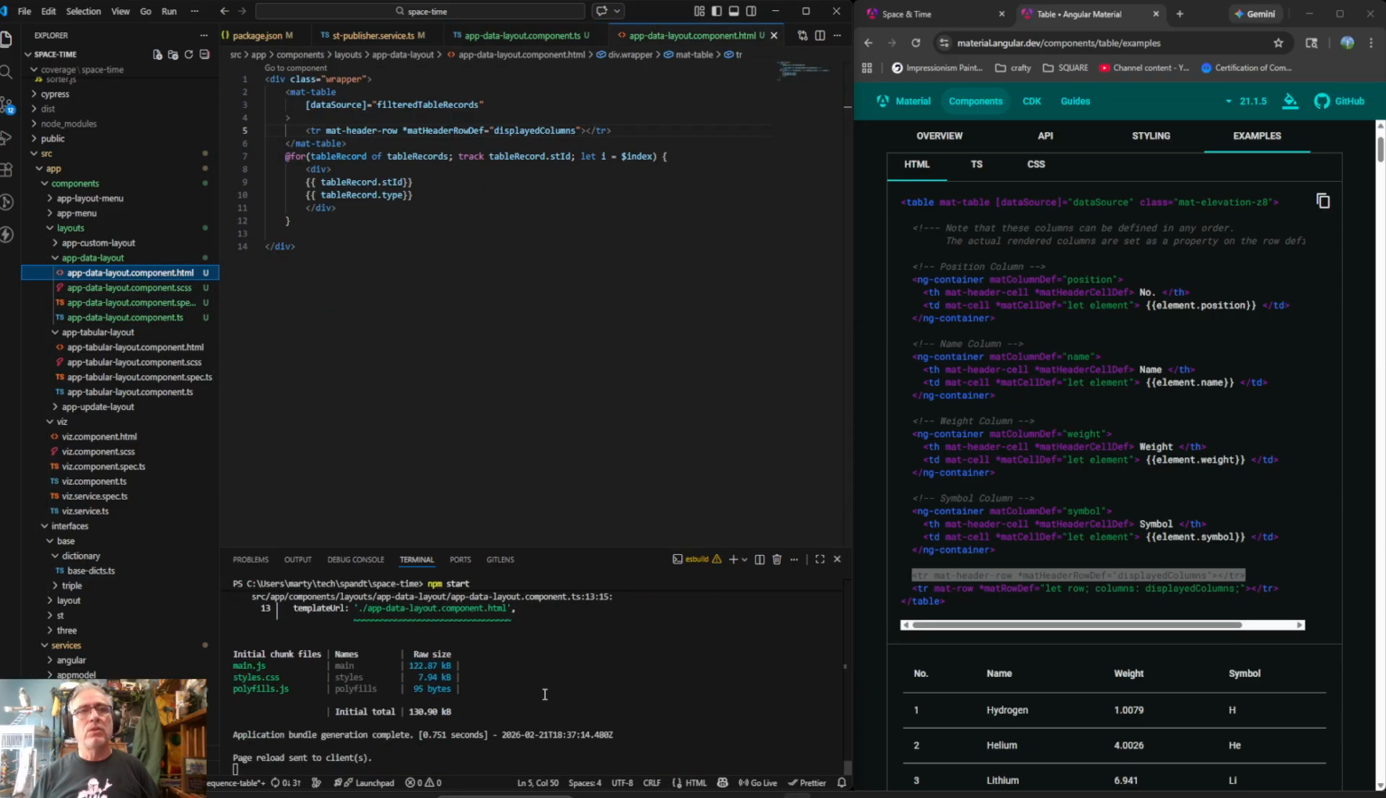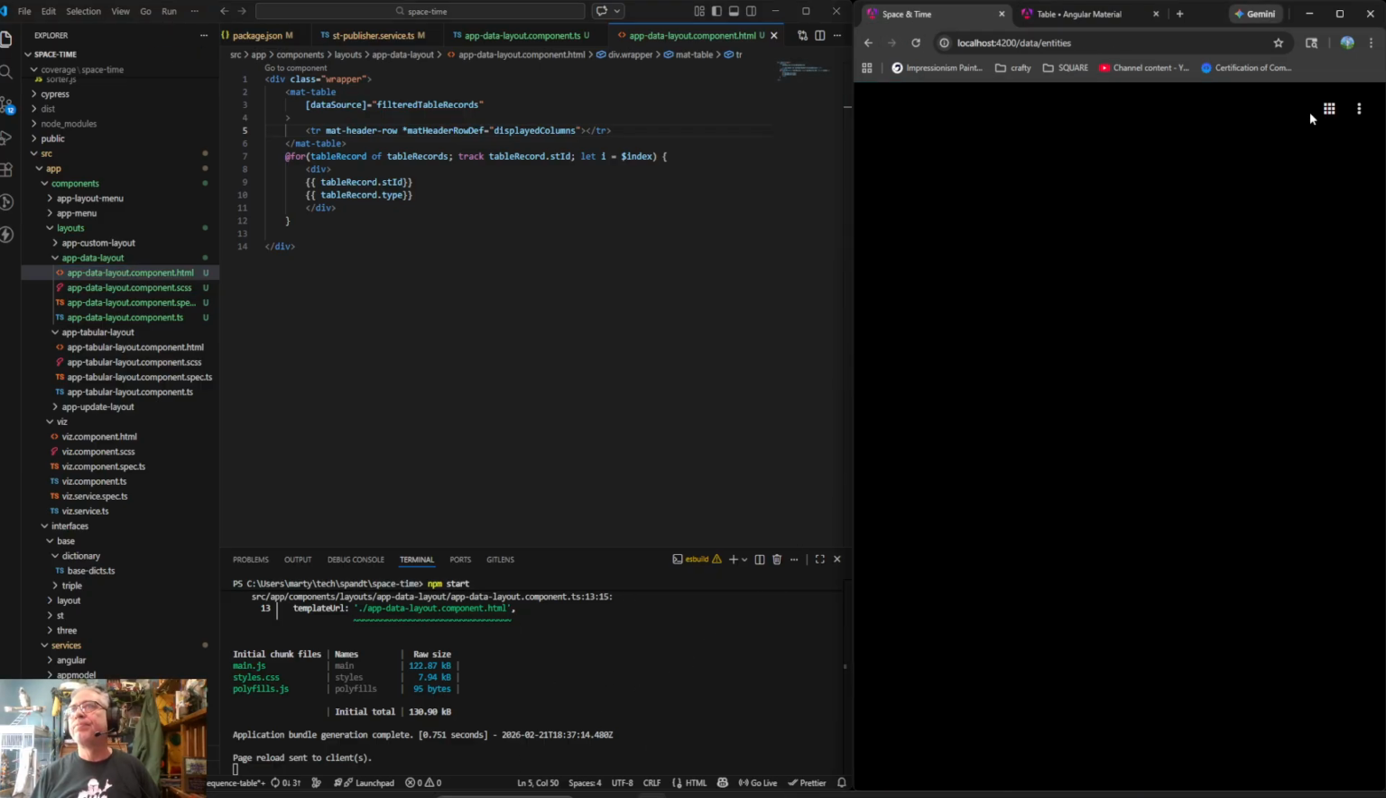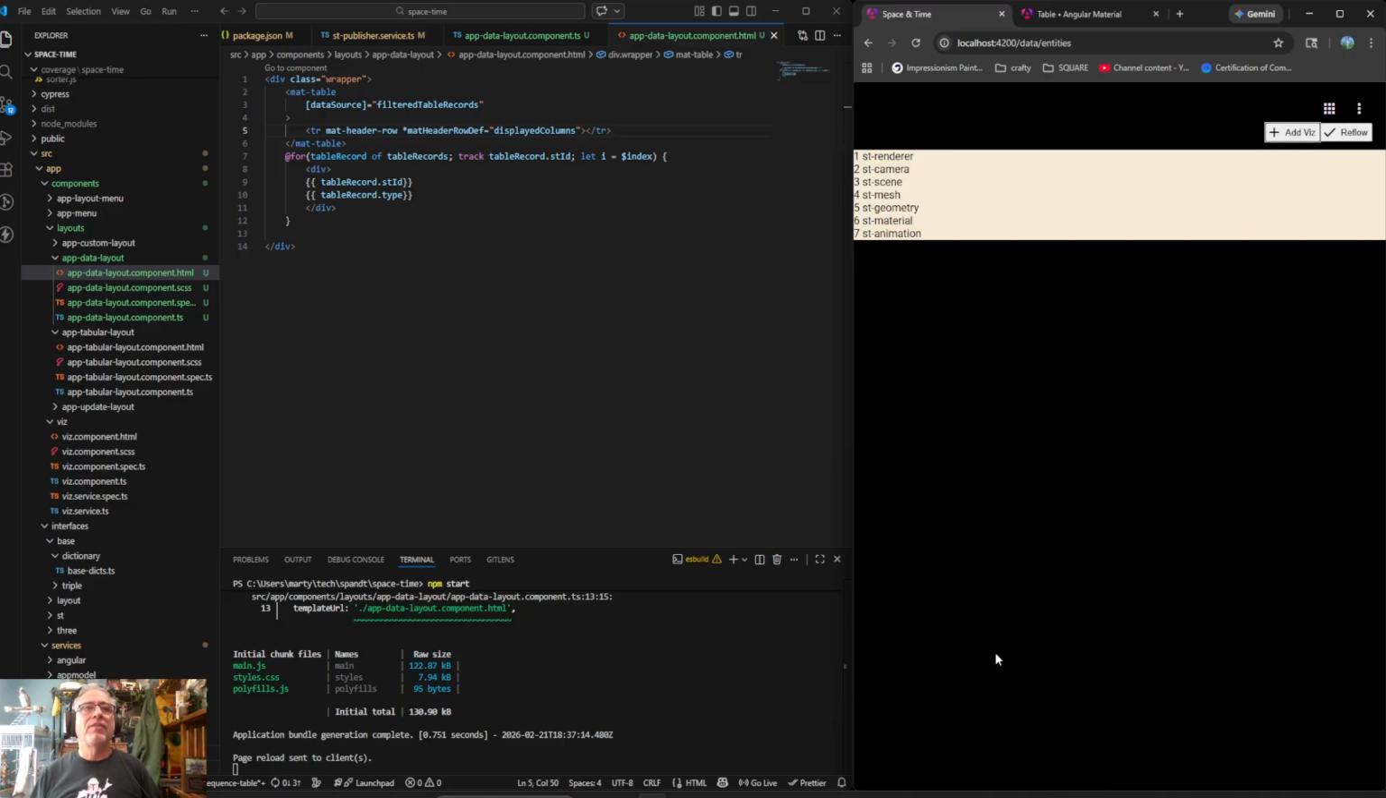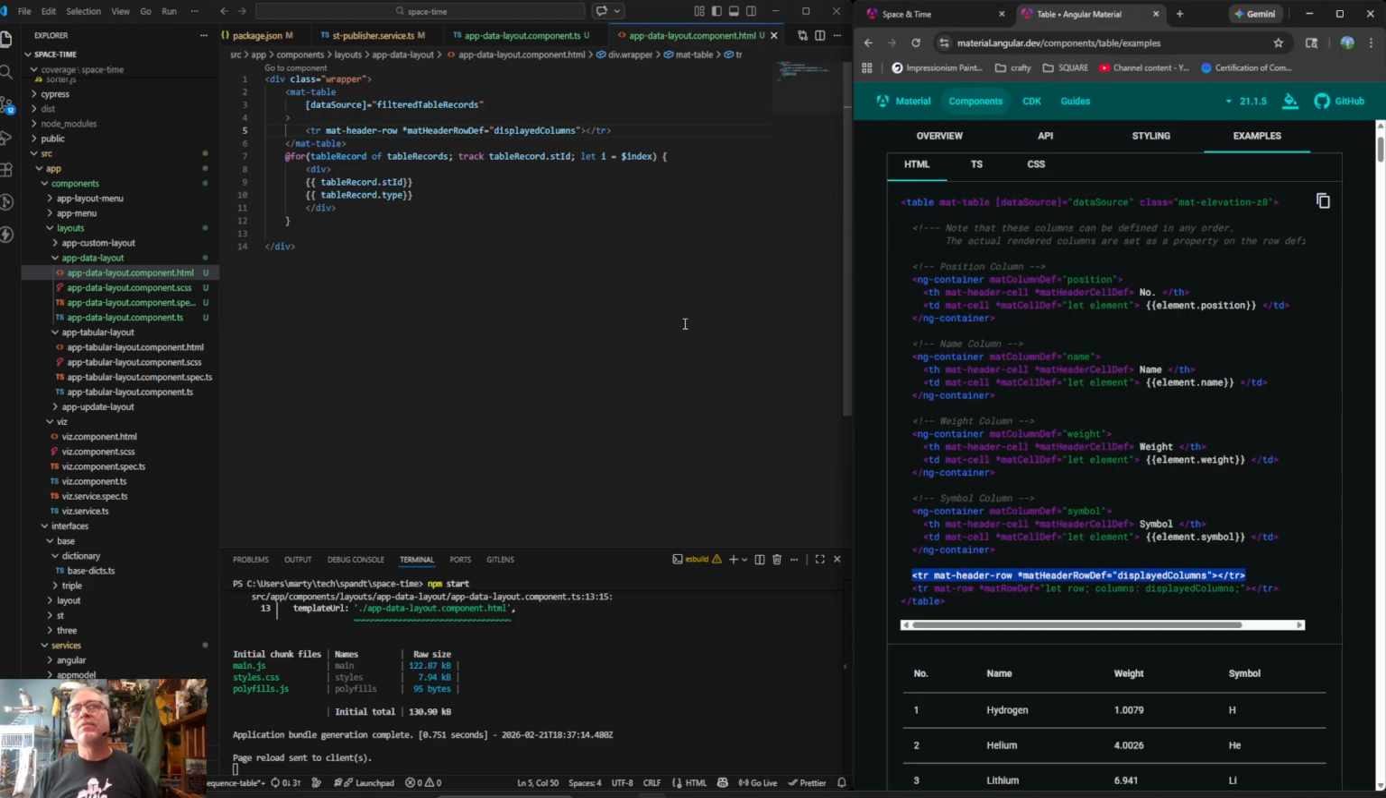All right. So where are we now? Looks like our error seems to have gone away. We don't have a table or anything. I think because all we did was define what that is and define what the header row is supposed to be, and the mat header row definition. I'm wondering if, yeah, I don't know. All right, so let's go to the next thing.